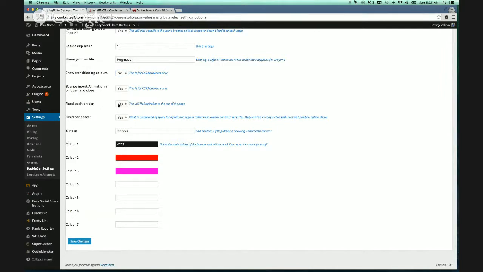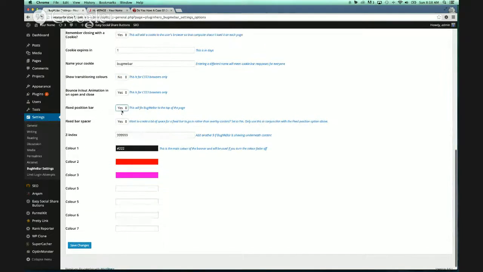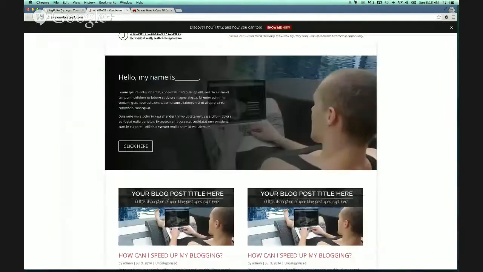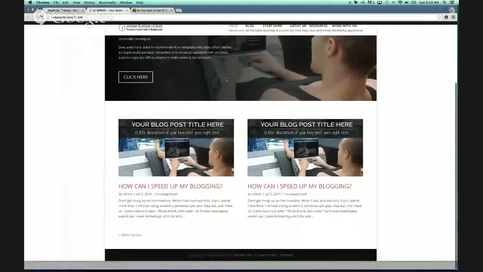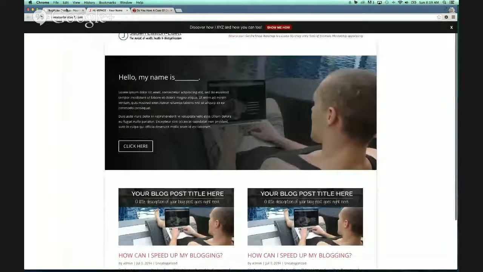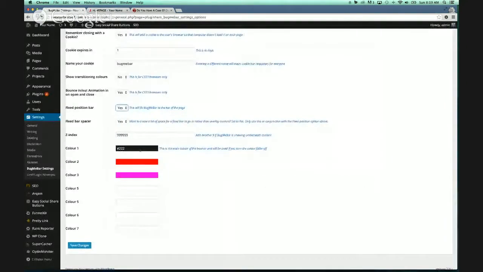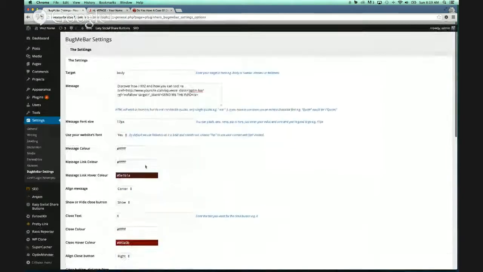A fixed position bar: if this is enabled, then it's going to make this bar follow you as you scroll down. If you don't have that, then it's just going to stay static. Okay, so that's about it for Bug Me Bar.